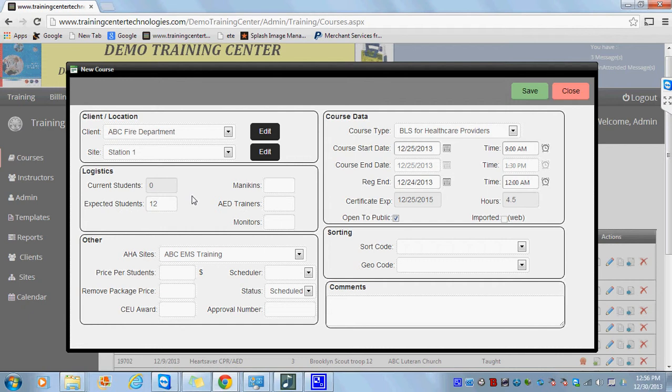So for example, if the ABC Fire Department said they're going to have 12 firefighters in this program, the 12 sort of gives you a ballpark so you know how many mannequins and instructors to assign.